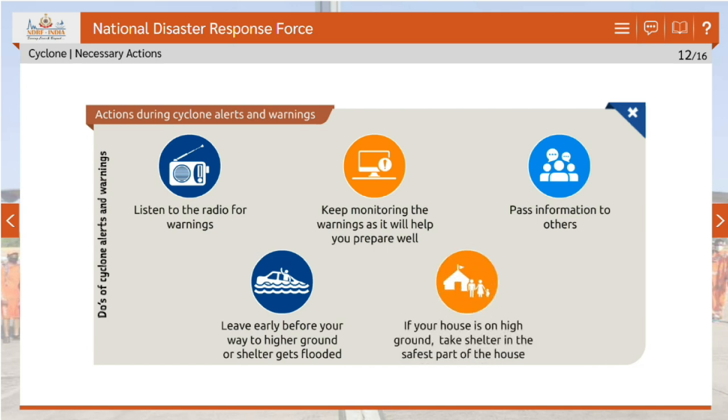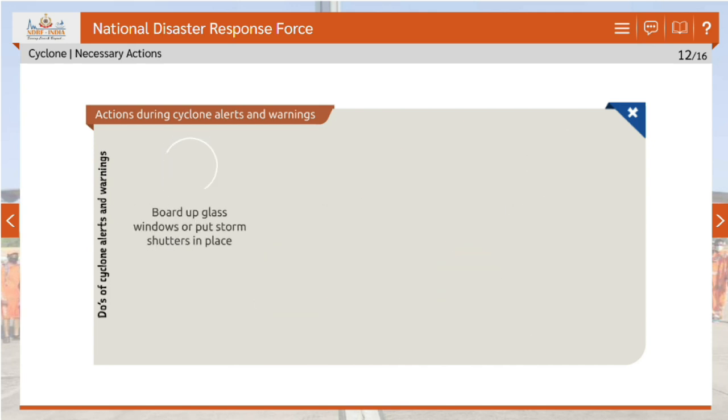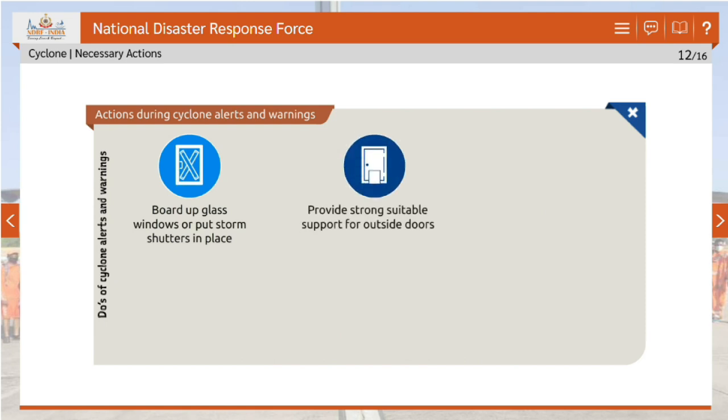If your house is securely built on high ground, take shelter in the safest part of the house. Board up glass windows or put storm shutters in place. Provide strong suitable support for outside doors. If you do not have wooden boards handy, paste paper strips on glasses to prevent splinters. However, this may not avoid breaking of windows.